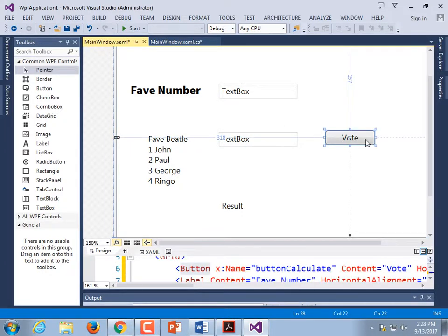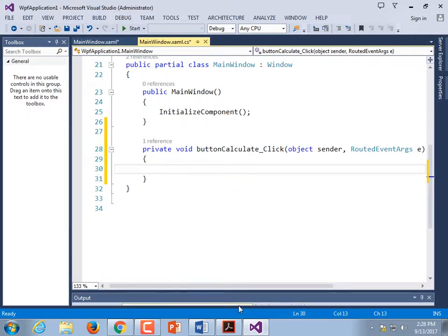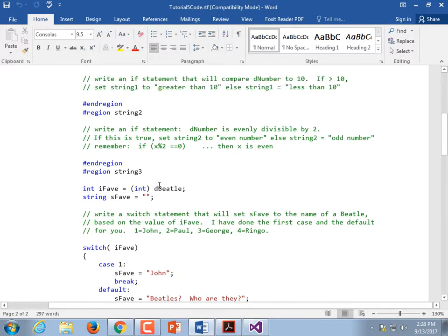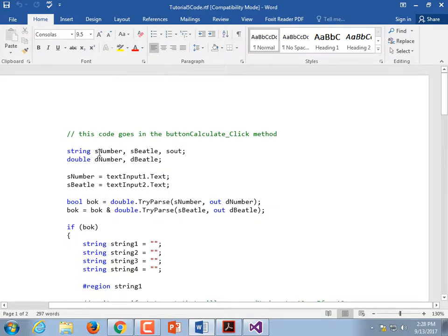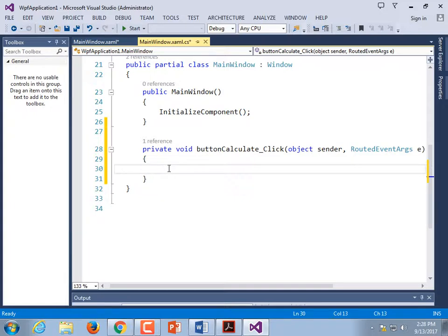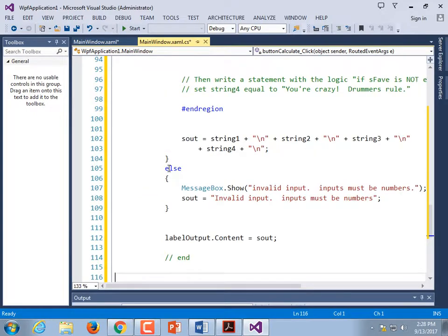Alright, so go back here. What we need is our RTF code. Code from the RTF file. All of this stuff, several pages worth. Control A to copy it all. Control A selects all. Control C to copy. Come back over here and inside your method, Control V to paste.